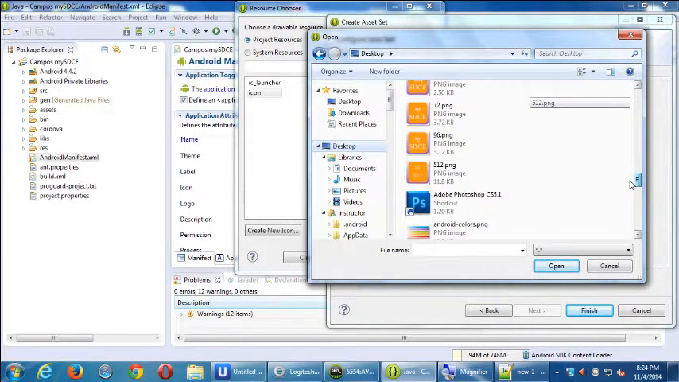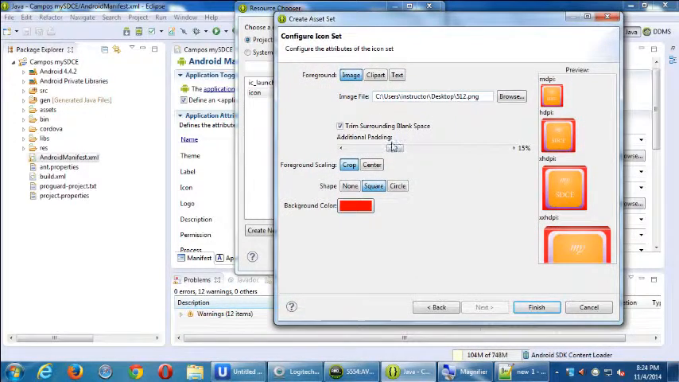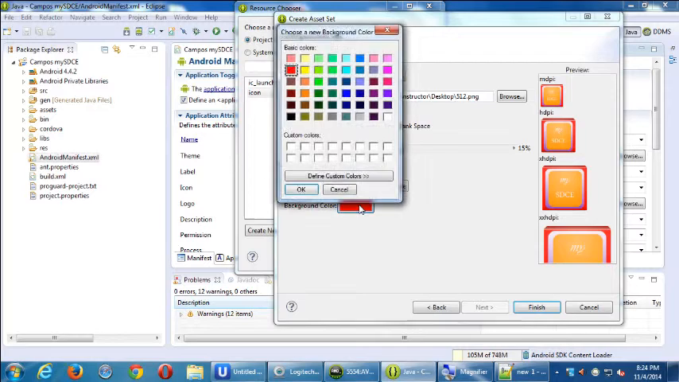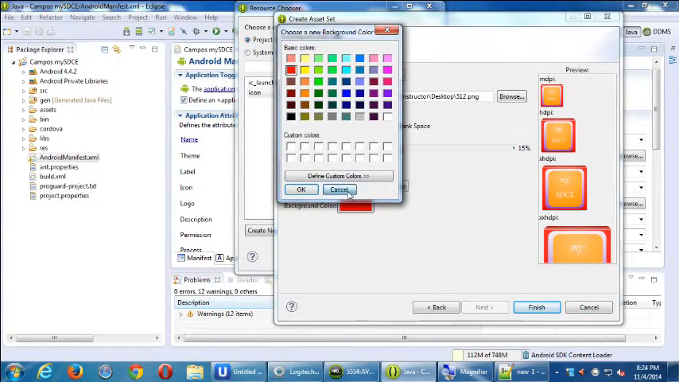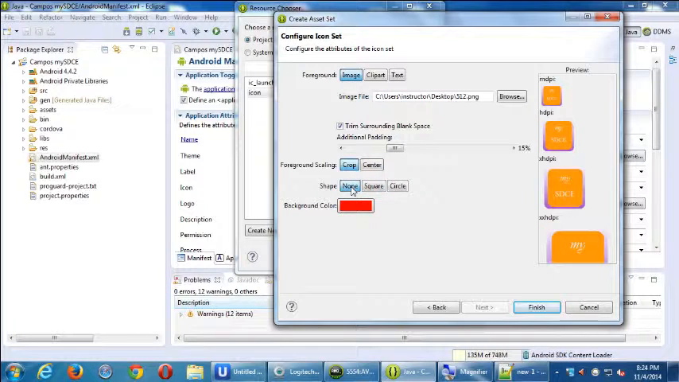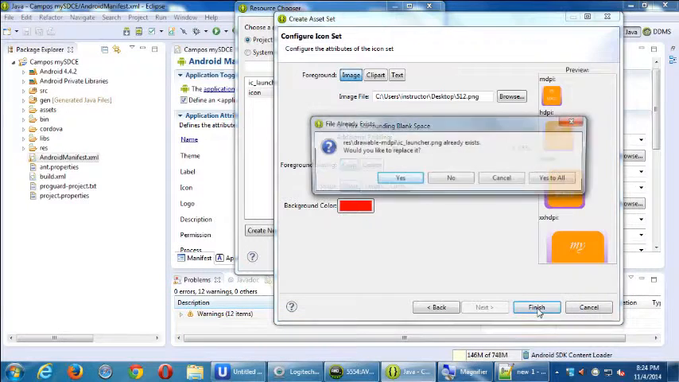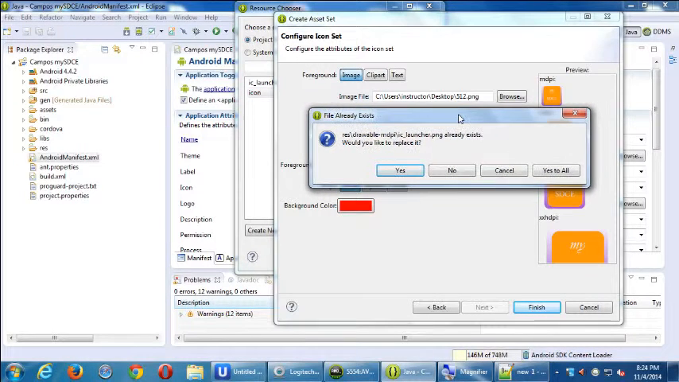And then finish. Well, probably no background color. Background color. How do I do background color? None. Shoot, none. There we go. You want to click finish. It actually keeps giving me those four messages, asking me where to place it in the medium, low, the high.